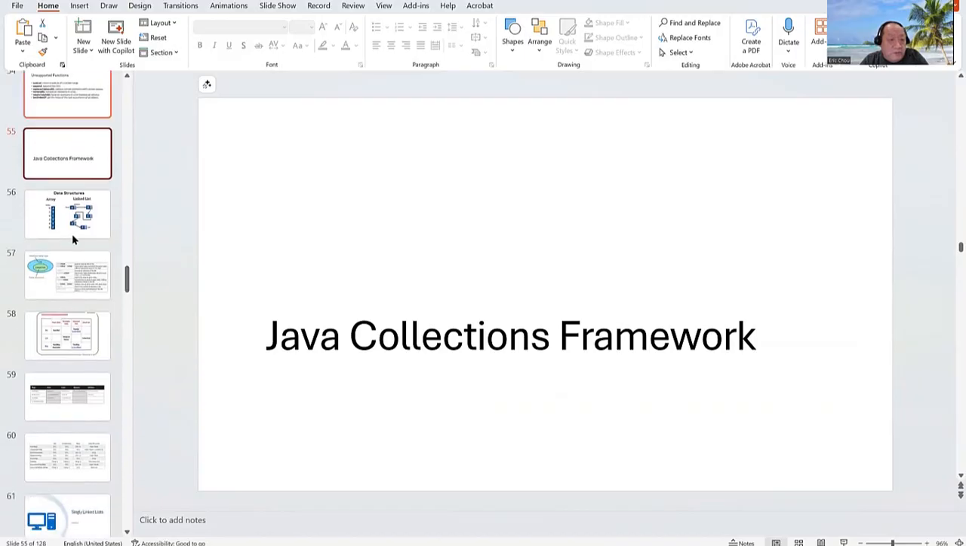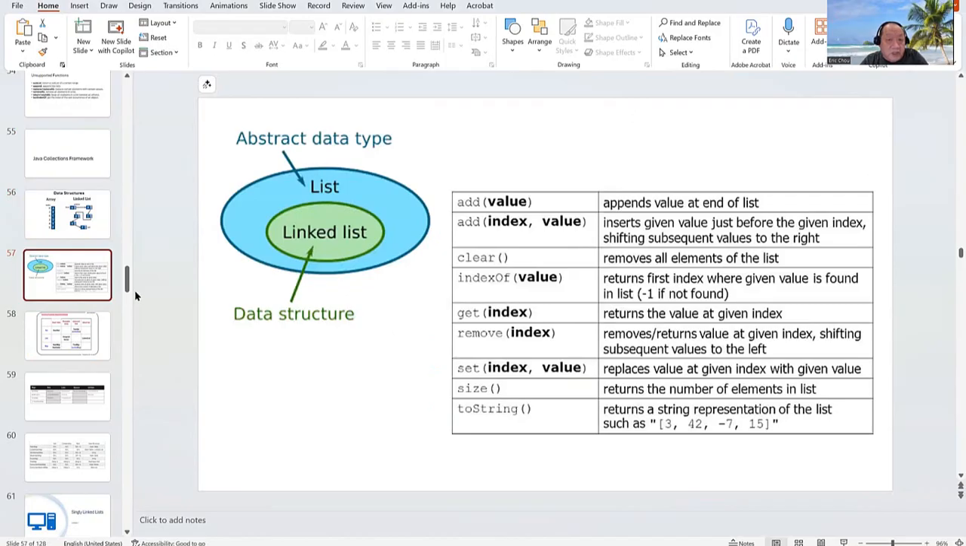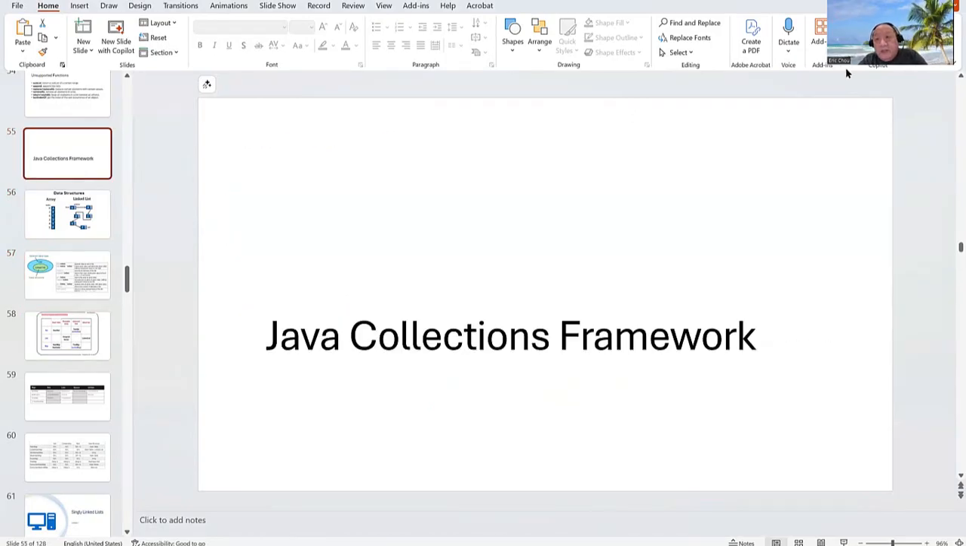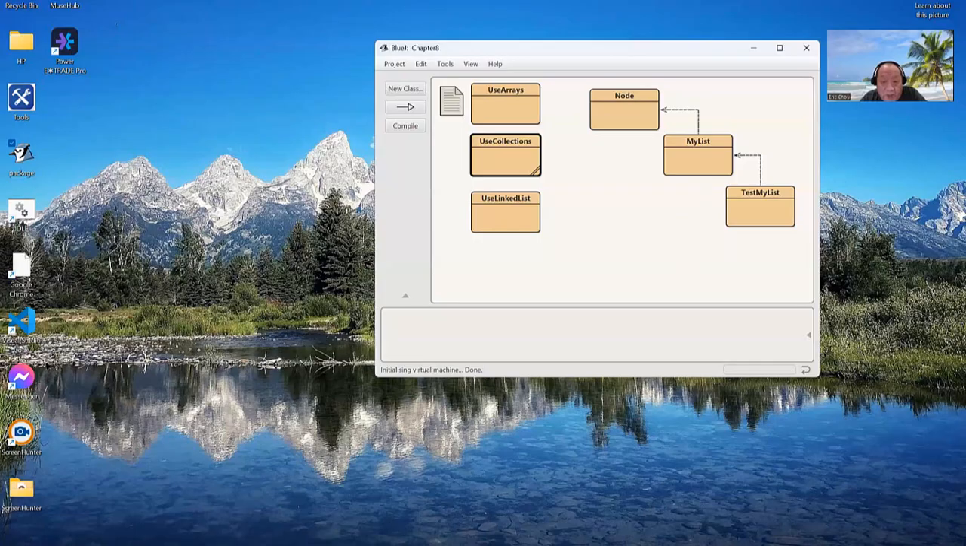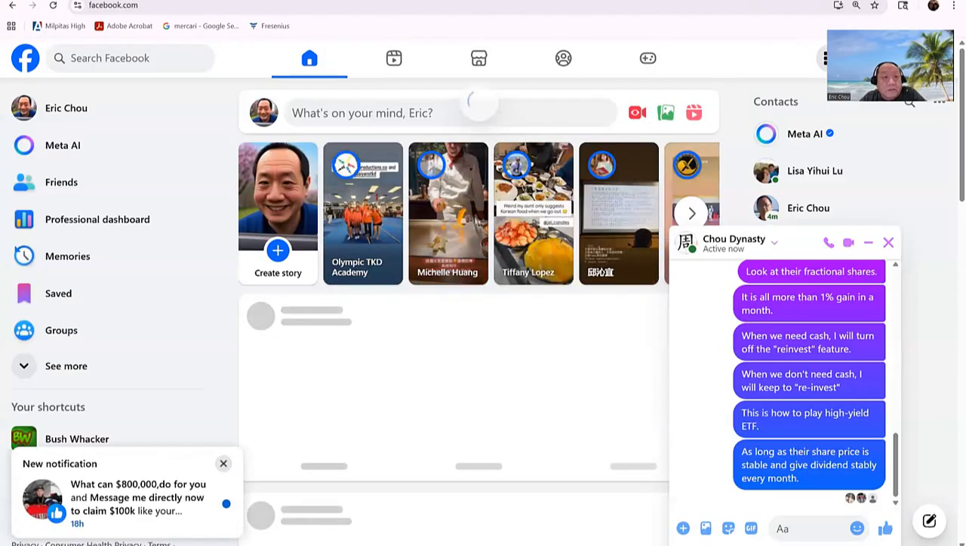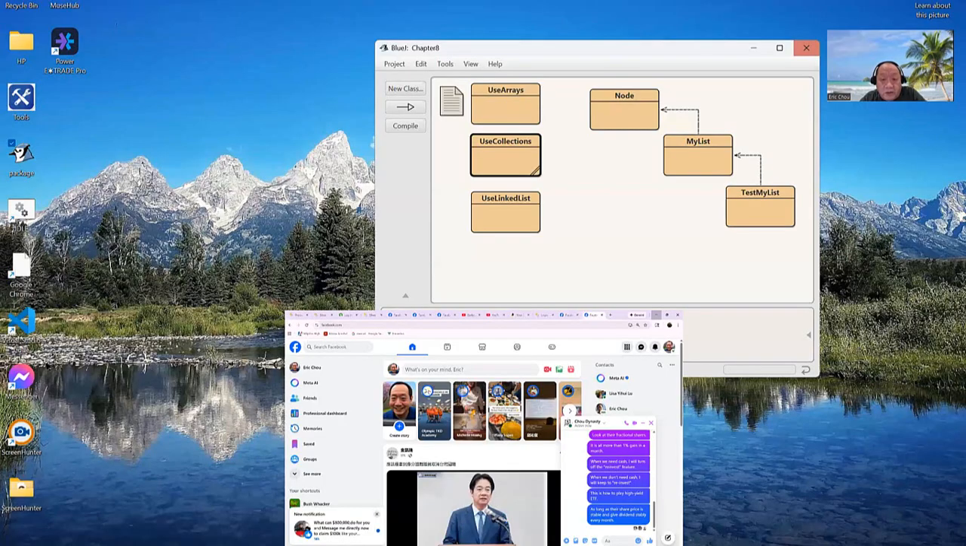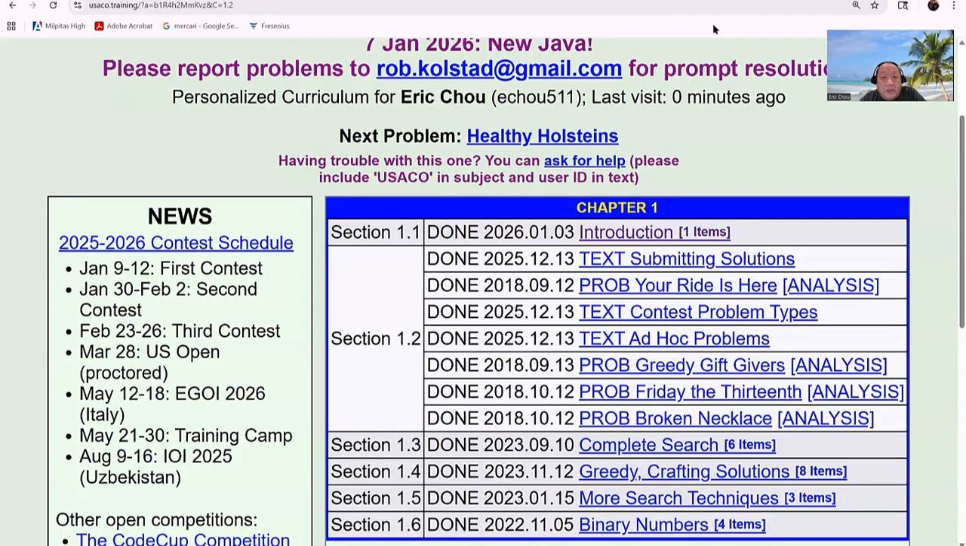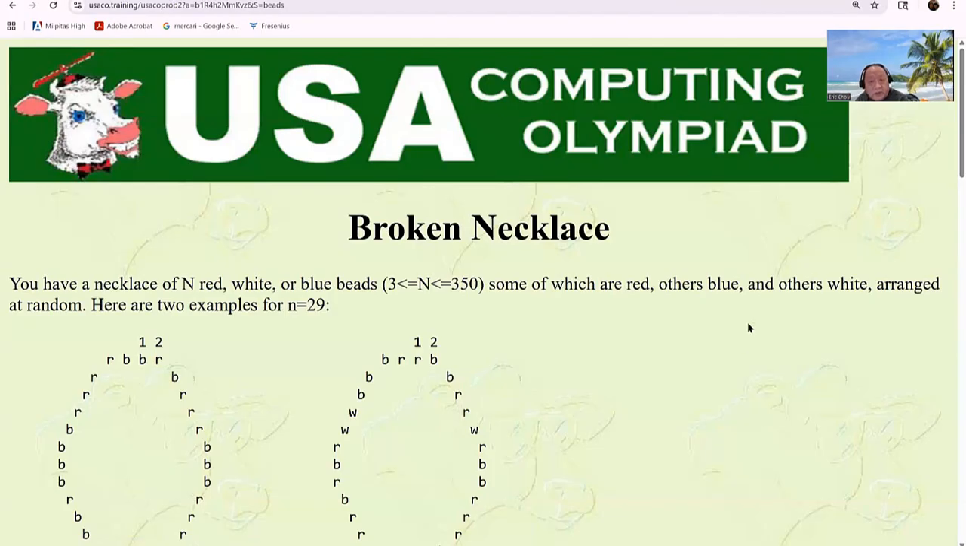Next, before we go to the other data collections, we may go to other data collections today, but before that, let's do one thing. Let's go to the user code. Not this one, I'm sorry. Let's go to the training site and look at section 1.2, the last problem. The last problem is Broken Necklace. Let's work on this one. Let's look at this broken necklace.